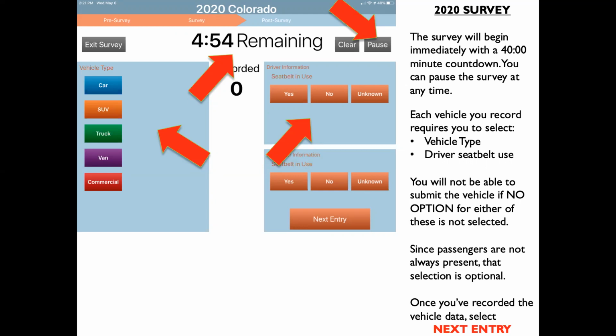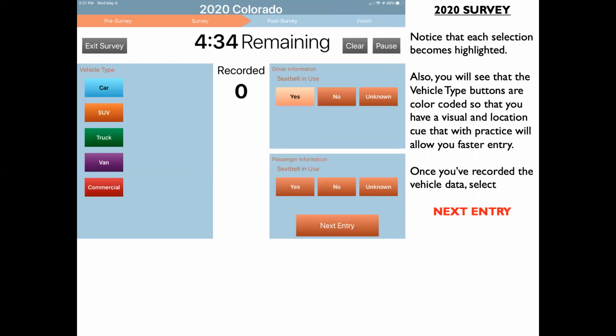Once you've recorded each of the vehicle data, then you can select the next entry button in the bottom right-hand corner. But as you select each button, you'll notice that it becomes highlighted. So here we've selected car, and we've selected the driver as yes for seatbelt use.